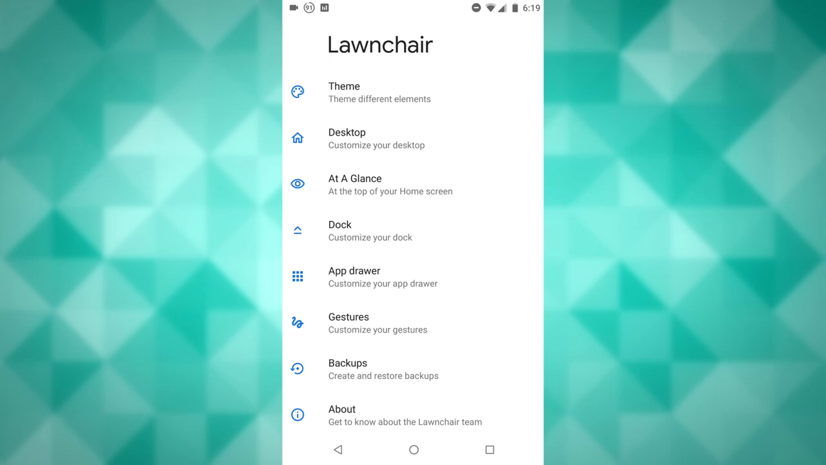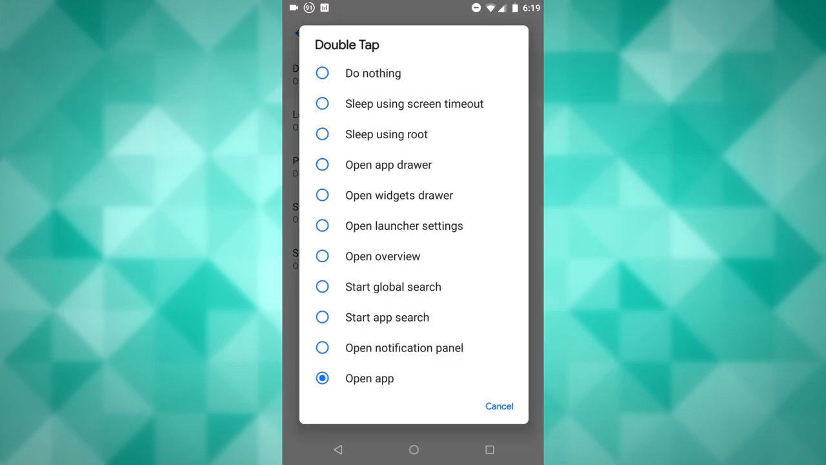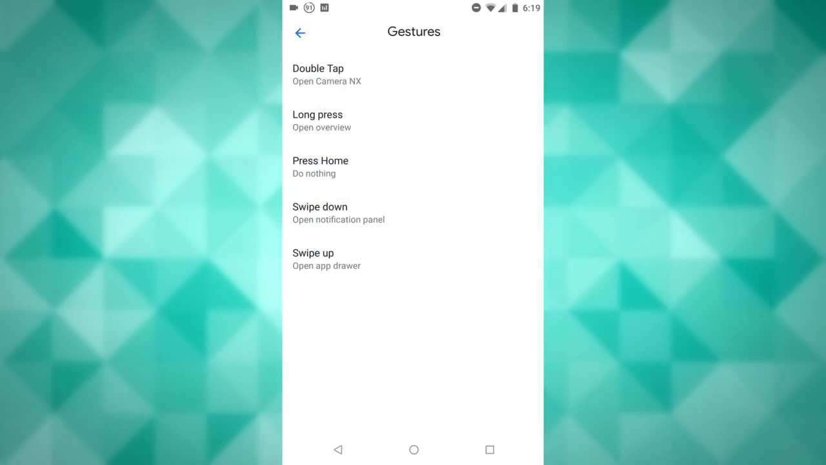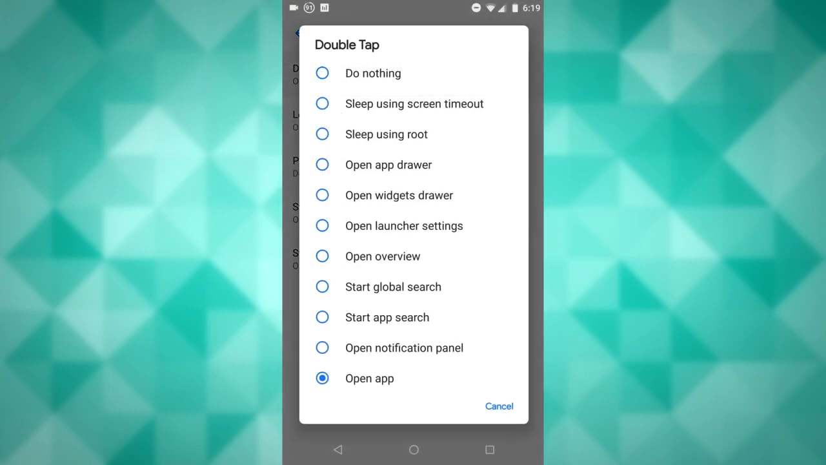So also we have gestures here. You can customize all these gestures. It gives you a few options: long tap, long press, press home, swipe down, and swipe up. So double tap, let me set this to something else.